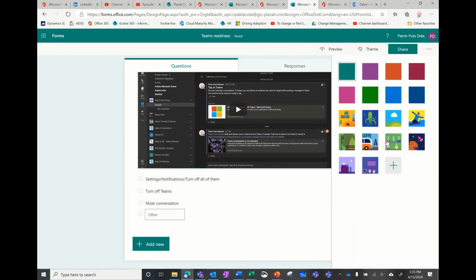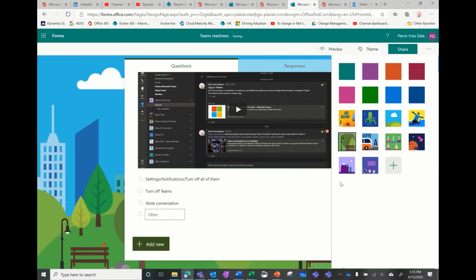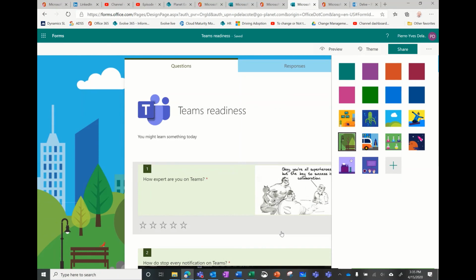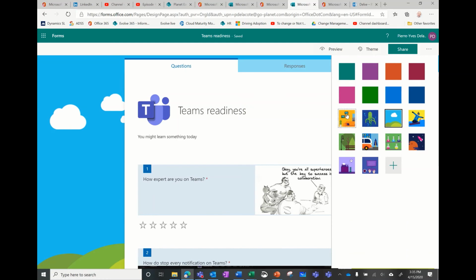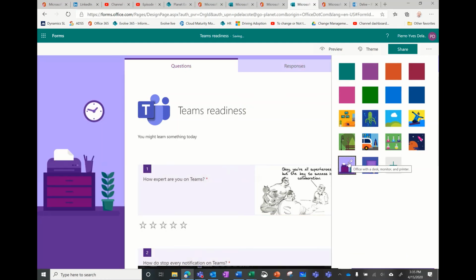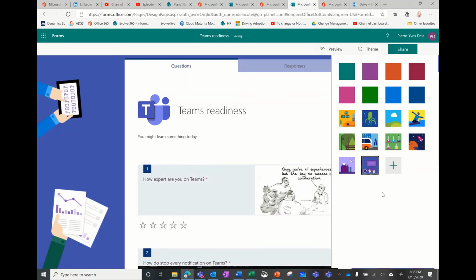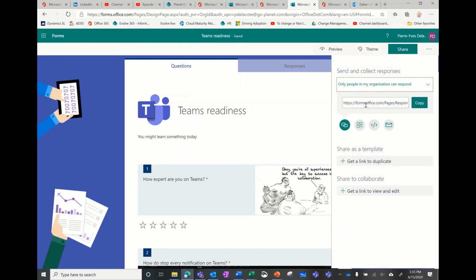So same thing, I can add a theme. Here I don't have any suggestion because my question doesn't mean anything, I guess, to the form. So let's see what's the best. Let's choose like this one. And same, I can share. So I grab the copy of the link and send it by mail or share it within Teams.